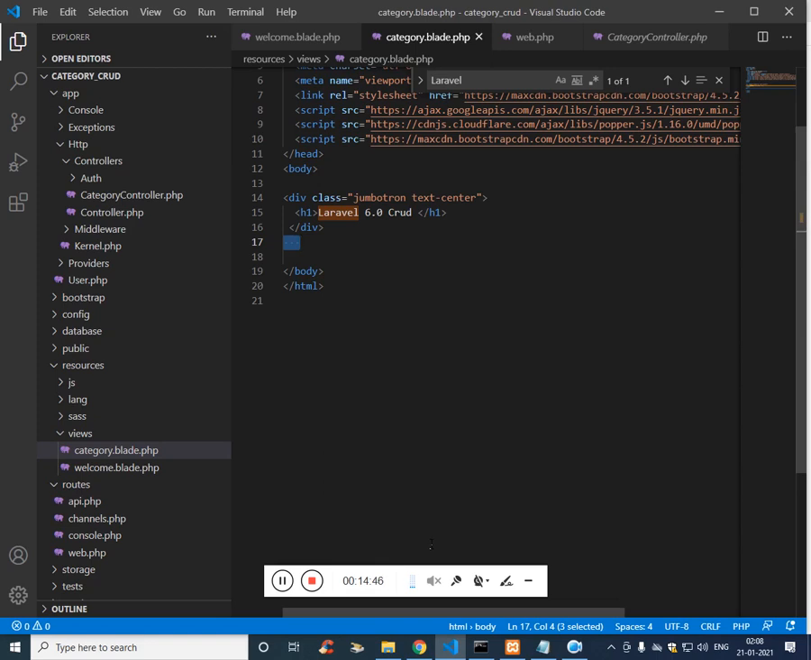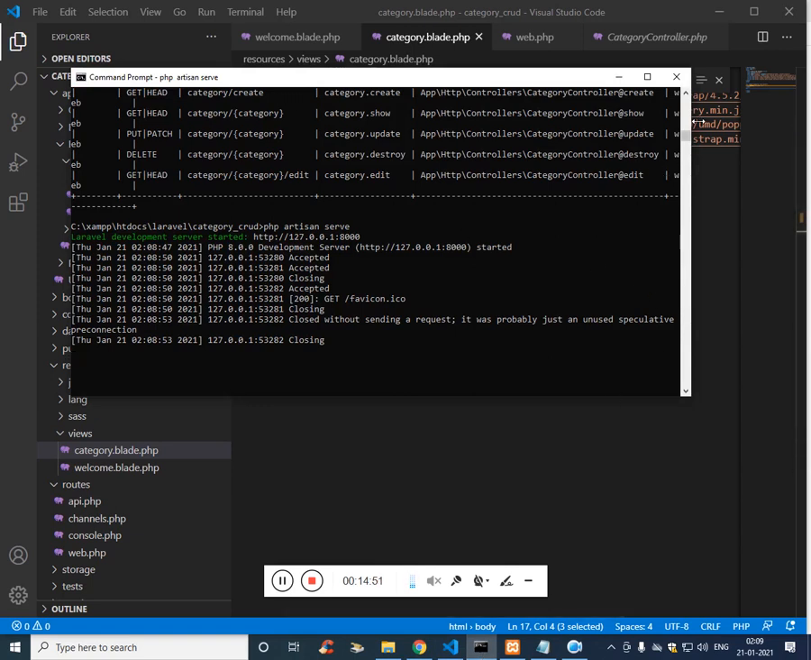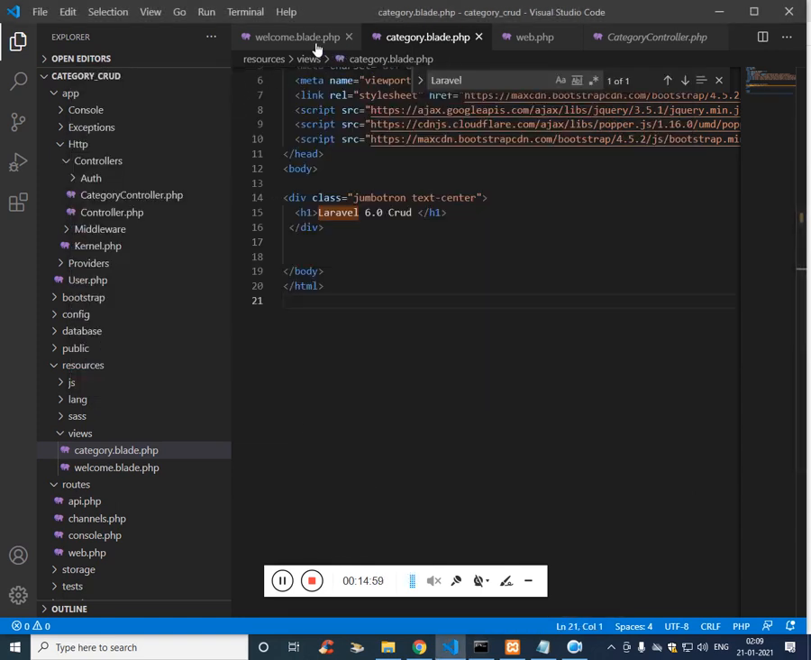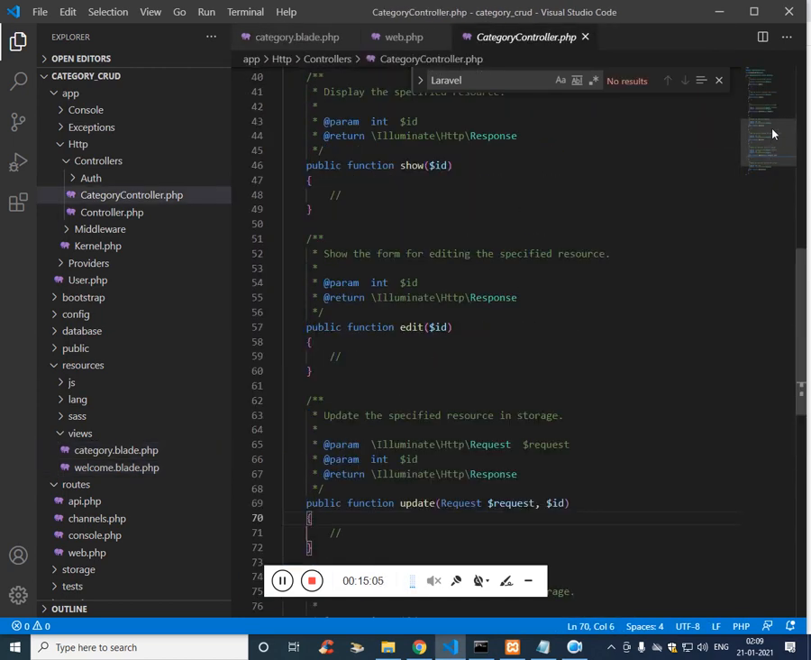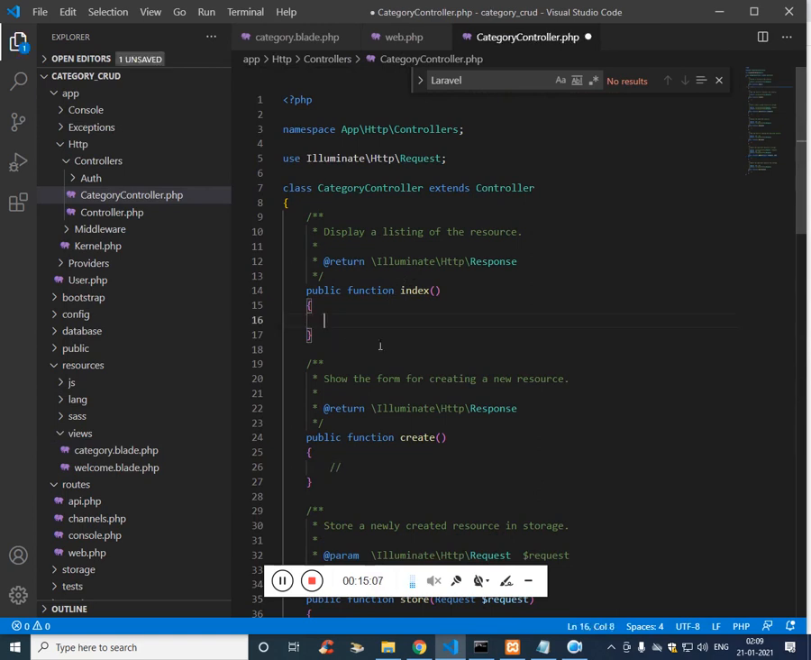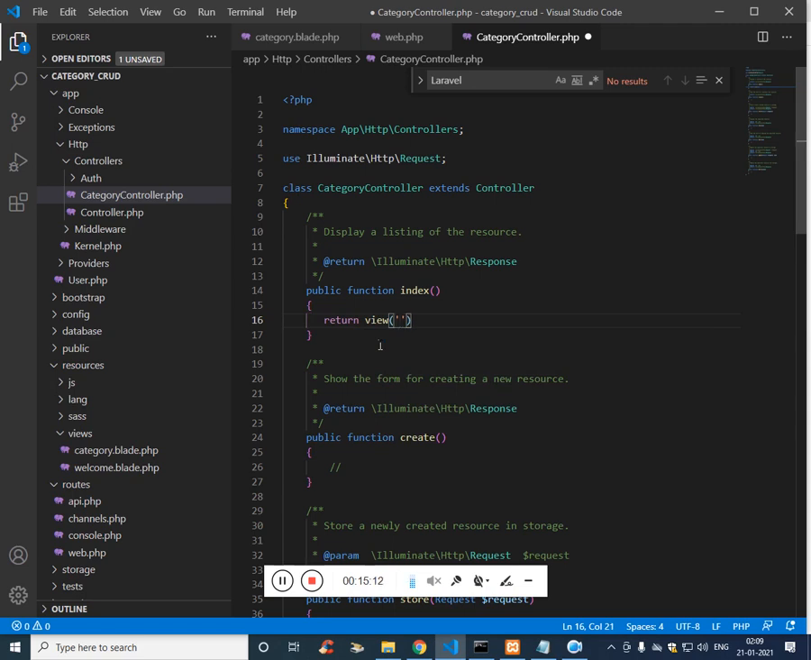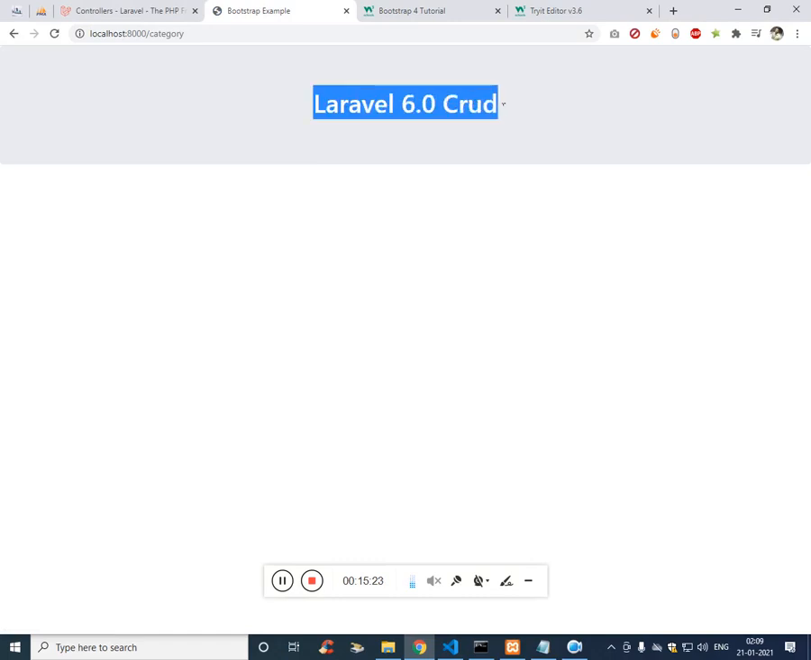We have created the URL, and now what we have to do is link it. So we have to link this category URL to this index function. Get into the category controller and get into the index function, and inside the index function we have to return view, and this view is going to be category. So just refresh it. Now you can see Laravel CRUD 6.